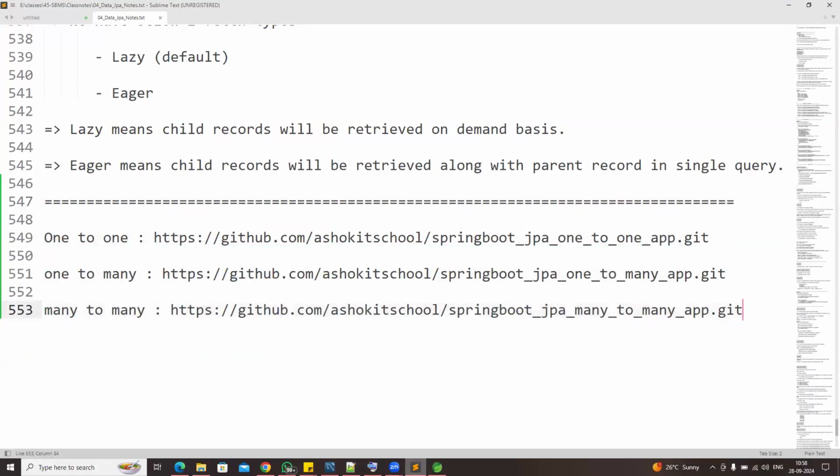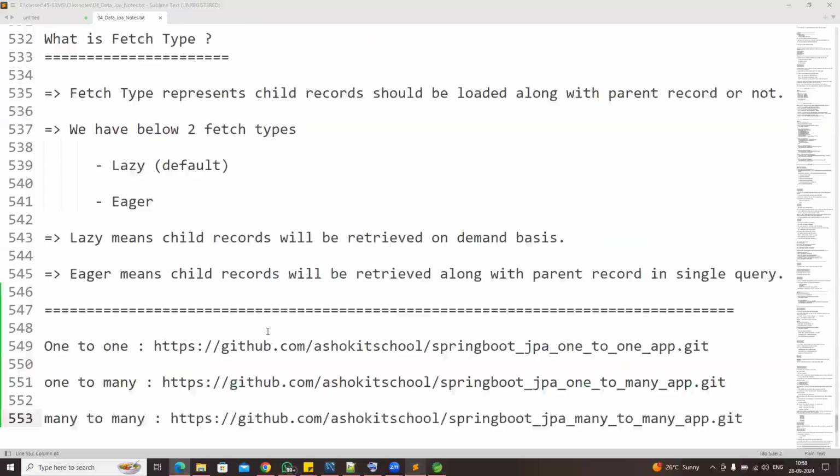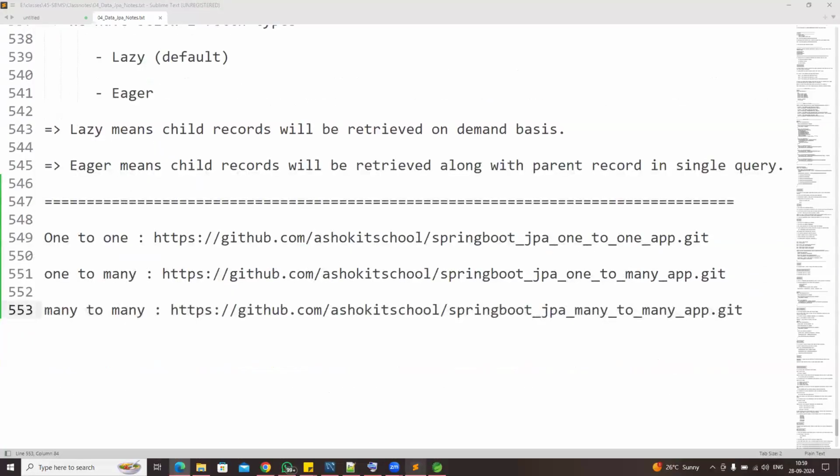I will update these notes in the portal. I want you people to practice it before coming to Monday session. All the 3-4 relationships, you need to practice before coming to Monday class. These notes I am updating under JPA notes, guys. If you access JPA notes, you can find the latest Data JPA notes here. I have updated the notes, just access that from the website.